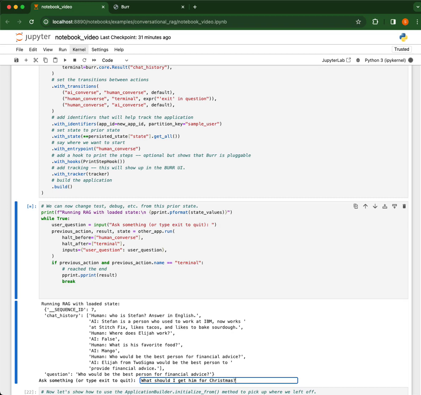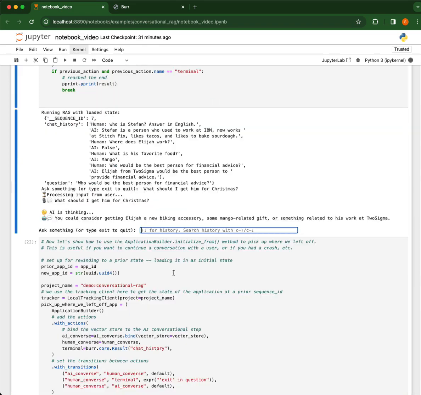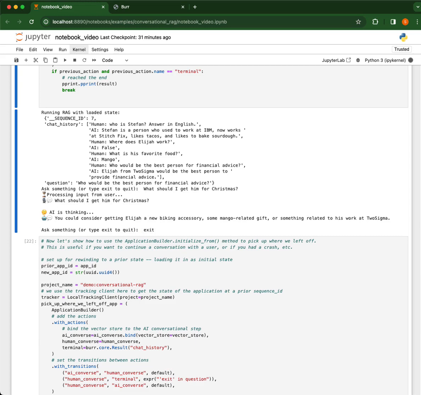And so this particular example understood and used the prior context, right? It knew that Elijah was the last person we were talking about, and then answered it correctly, obviously. So that was just a cute little demo showing that's one way that you can rewind and go back to state, right?